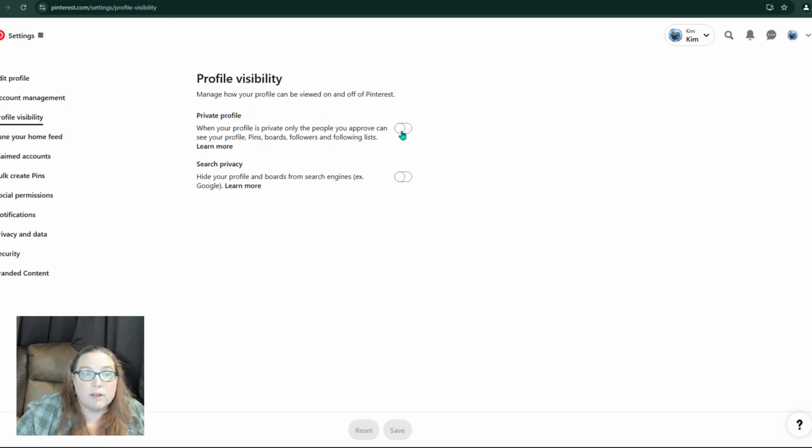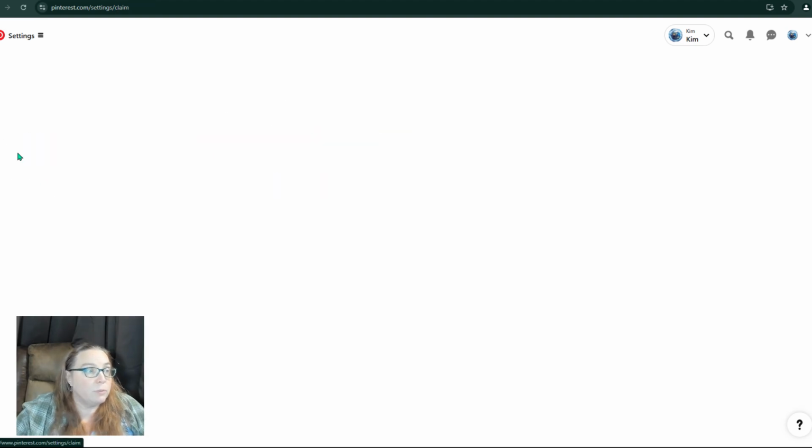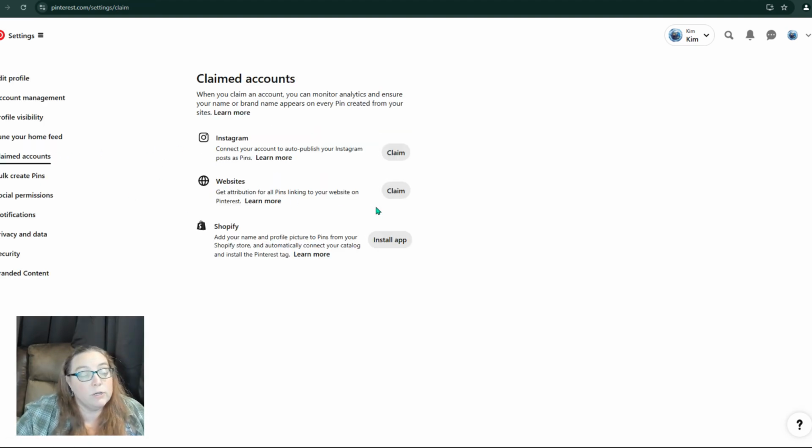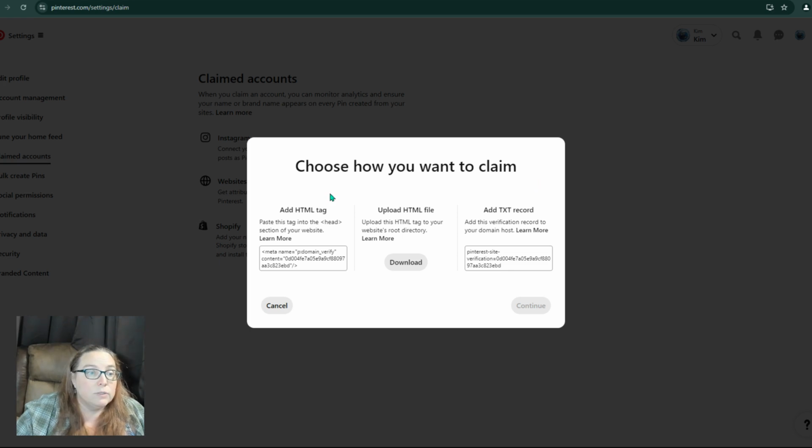So if I want to make my profile private, I could. But for the most part, we are going to eventually claim, and we could probably claim the website now. So let's go ahead and claim it. This one says add HTML tag, and you paste it in the head of your website.